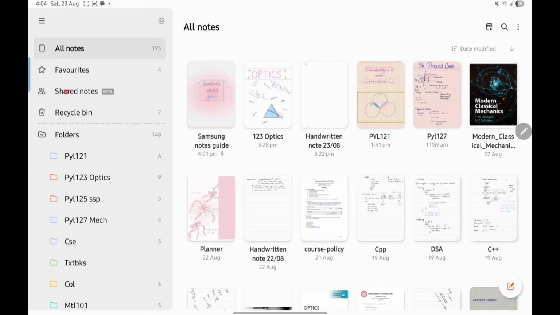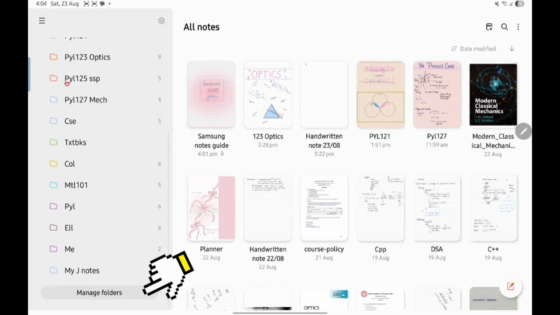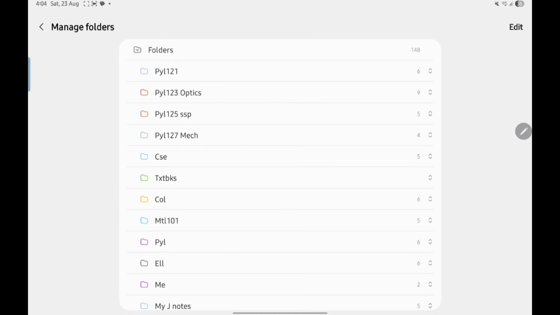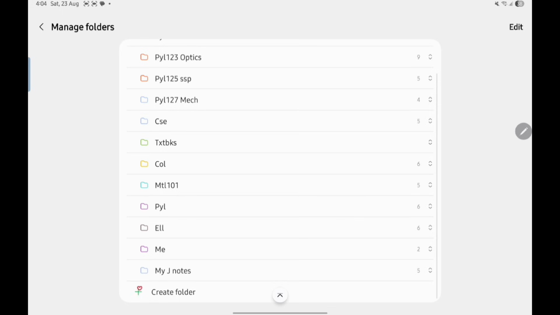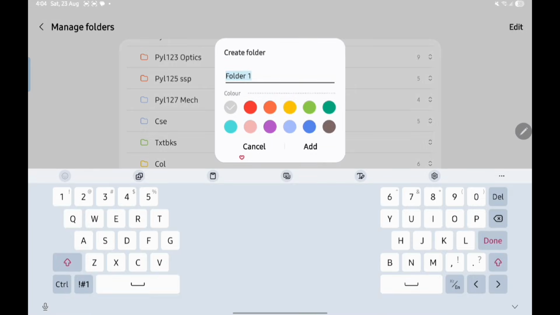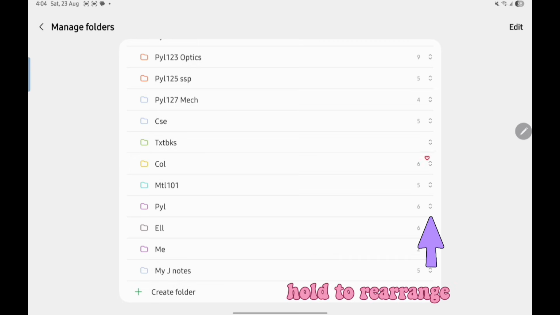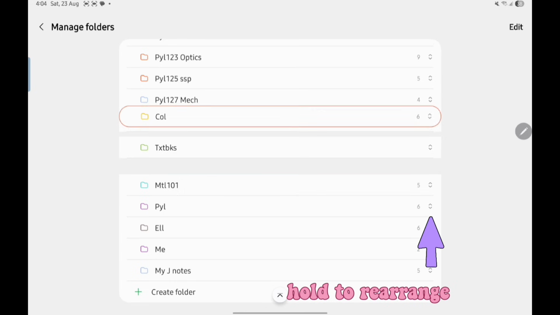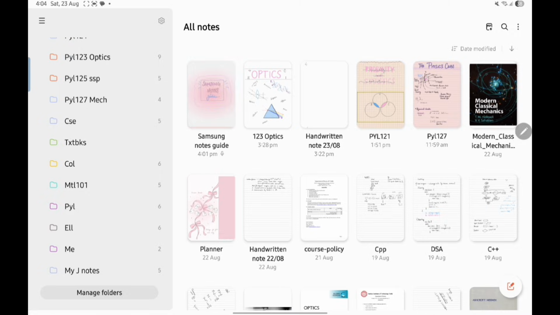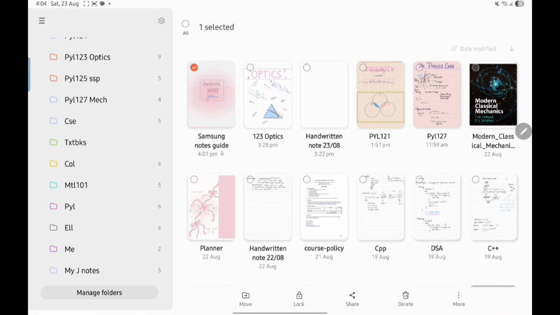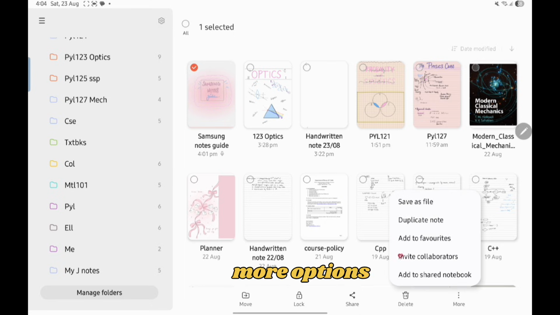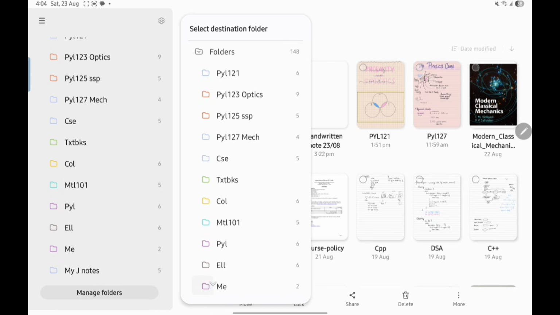Folders. You have a favorites folder, shared notes, recycle bin, and your own folders. You can manage the folders from here. You can create a folder and rearrange them. To move a file to a folder, hold on the file and click on Move. This will move the notes to your destined folder.